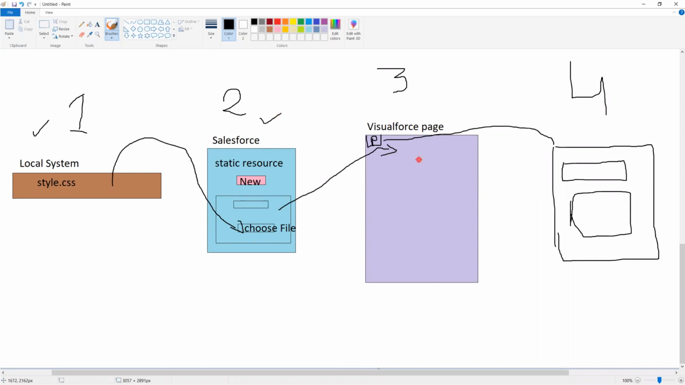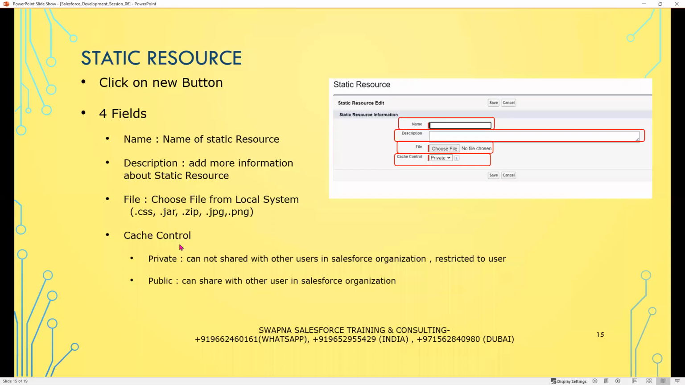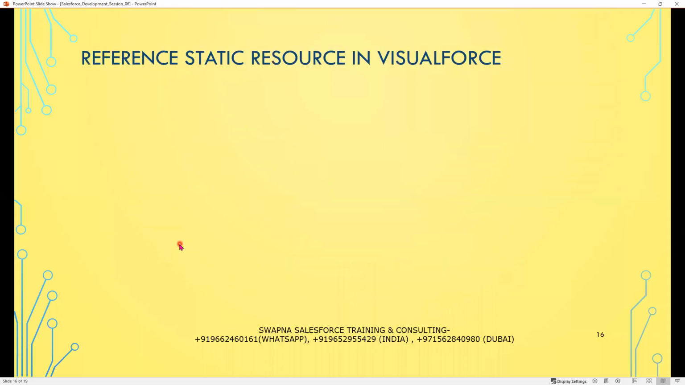Now the third step is how to refer to a static resource on the Visualforce page. In order to refer to a static resource on the Visualforce page, we have to use the tag apex:stylesheet. So that means I'm referring to the style sheet. This is the Visualforce tag we have to use, apex:stylesheet. Within that, we need to use the $resource.